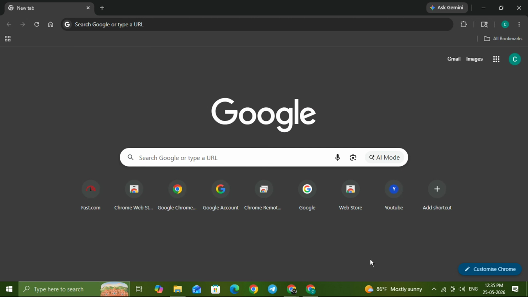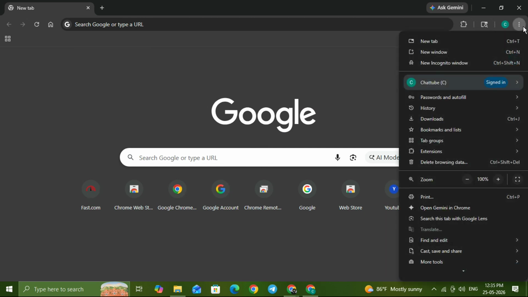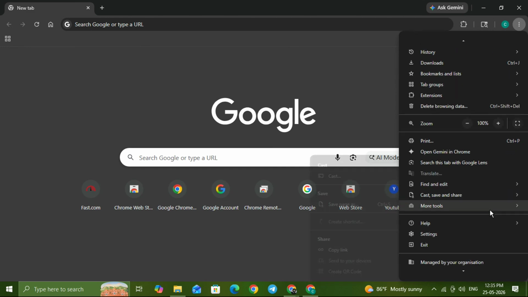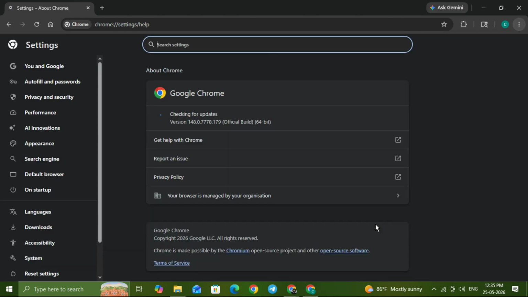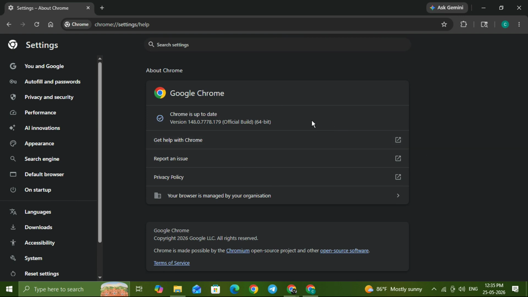Open Chrome, then click the three dots in the top right corner. Hover over Help, then click About Google Chrome. Chrome will automatically check for updates, and if there is a new version available, it will begin installing it right away. Once the update is complete, click Relaunch. Keeping Chrome updated is important because new versions often include fixes for display problems, GPU issues, and other bugs that can cause flickering. If Chrome is still flickering, the next step is to disable hardware acceleration.